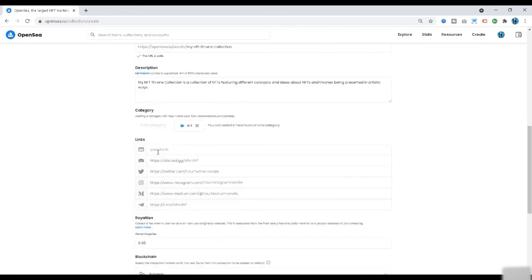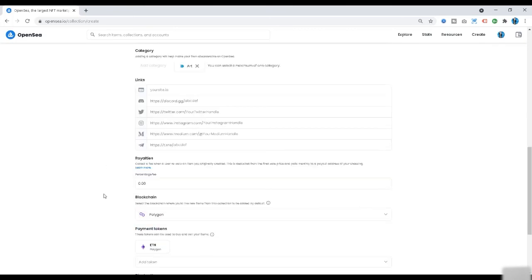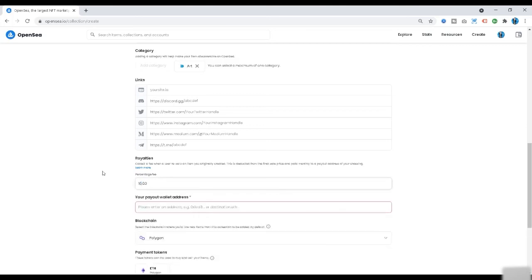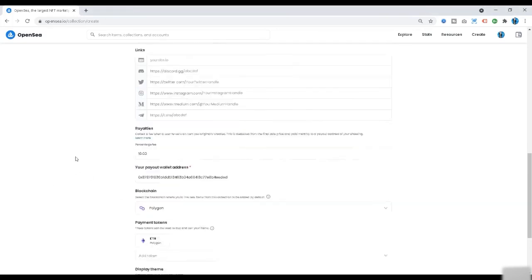I will not be adding any of these links at this precise moment. I want to set up some royalties in case somebody buys this and then sells it forward. I will then be able to receive royalties for future subsequent sales. As a percentage fee, I'm going to ask for 10%. I need to then add a payout wallet address. I've got my payout wallet address here, which I will be adding in that field.